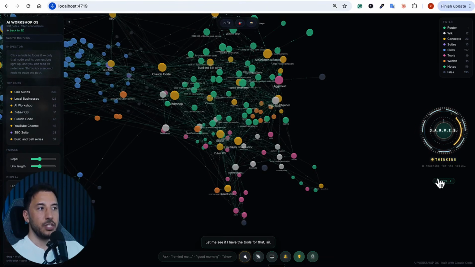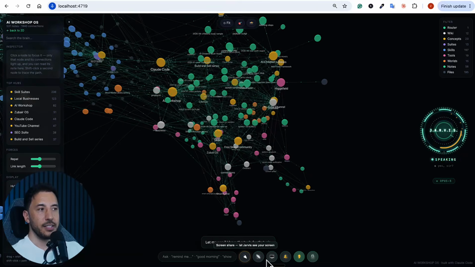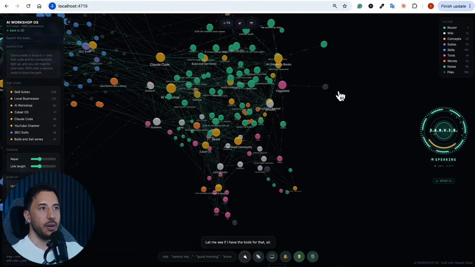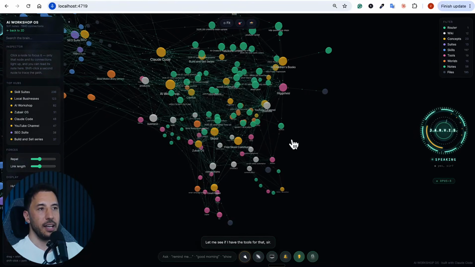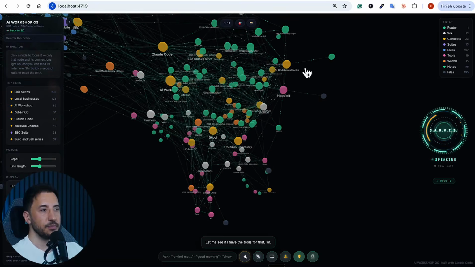So now it's going to reach out for tools and it's going to look to make sure that he has access to the tools, and it's going to go ahead and give me those calendar events.